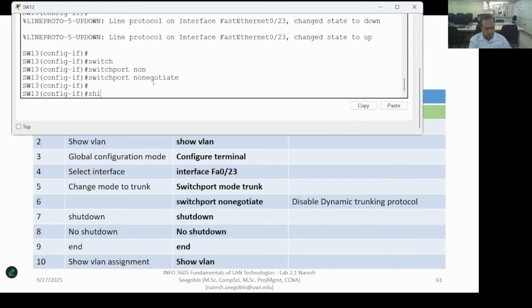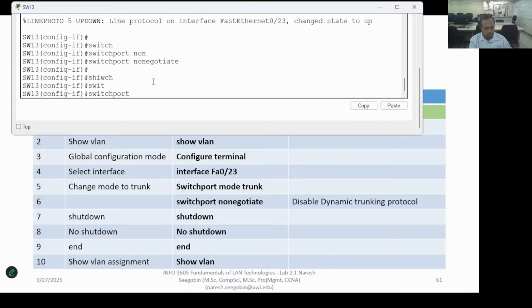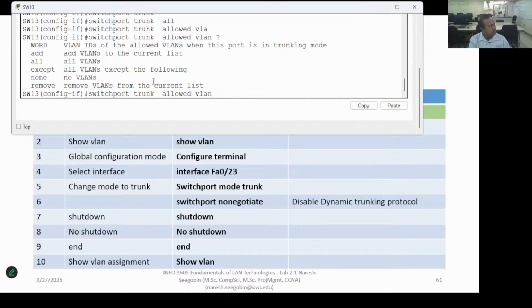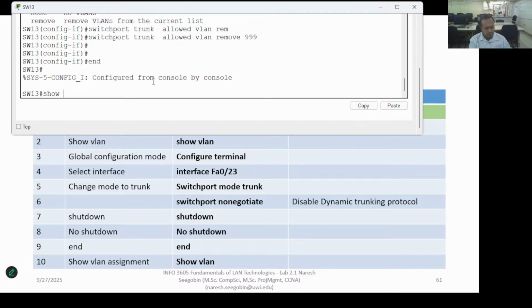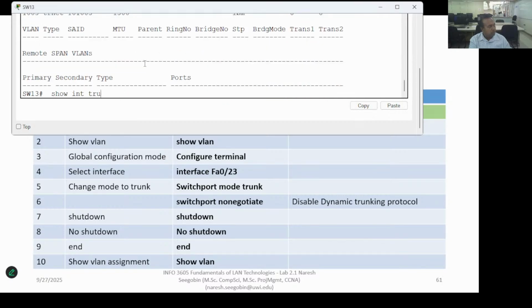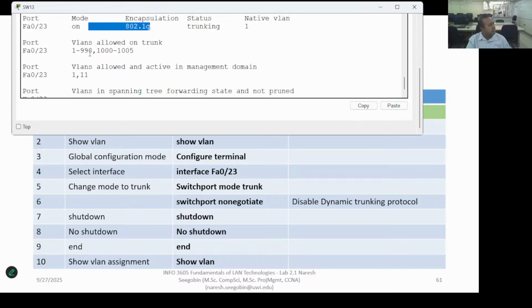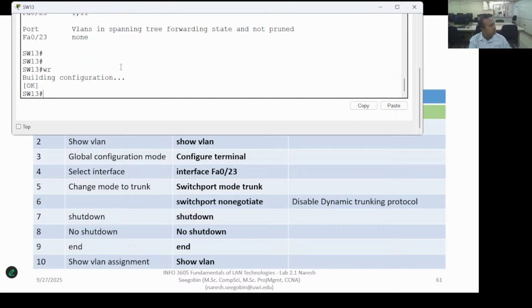And then you're going to do... Hello, VLAN. And we're going to remove 999. To VLAN. Of course, it's gone. 23 is a trunk port. It's good. 999 is not there, right? 999 is not there. And we save config.